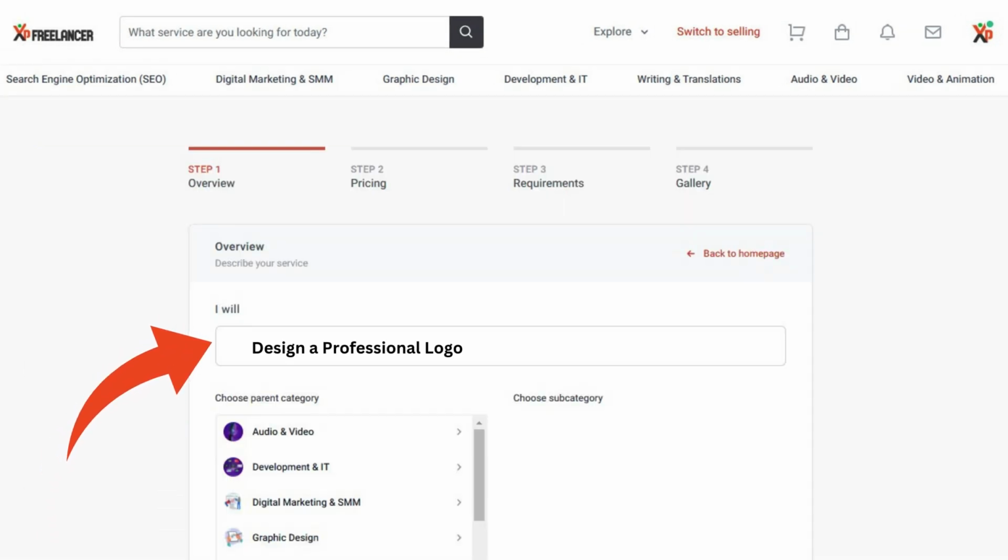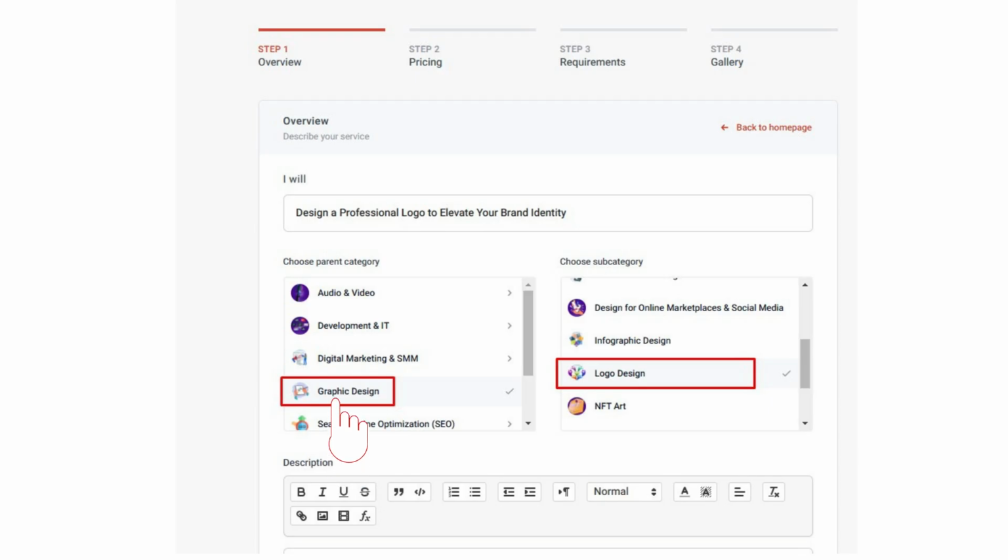Your gig title should be clear and catchy. Think professional logo design services. Next, select the right category to ensure your gig is easily found.